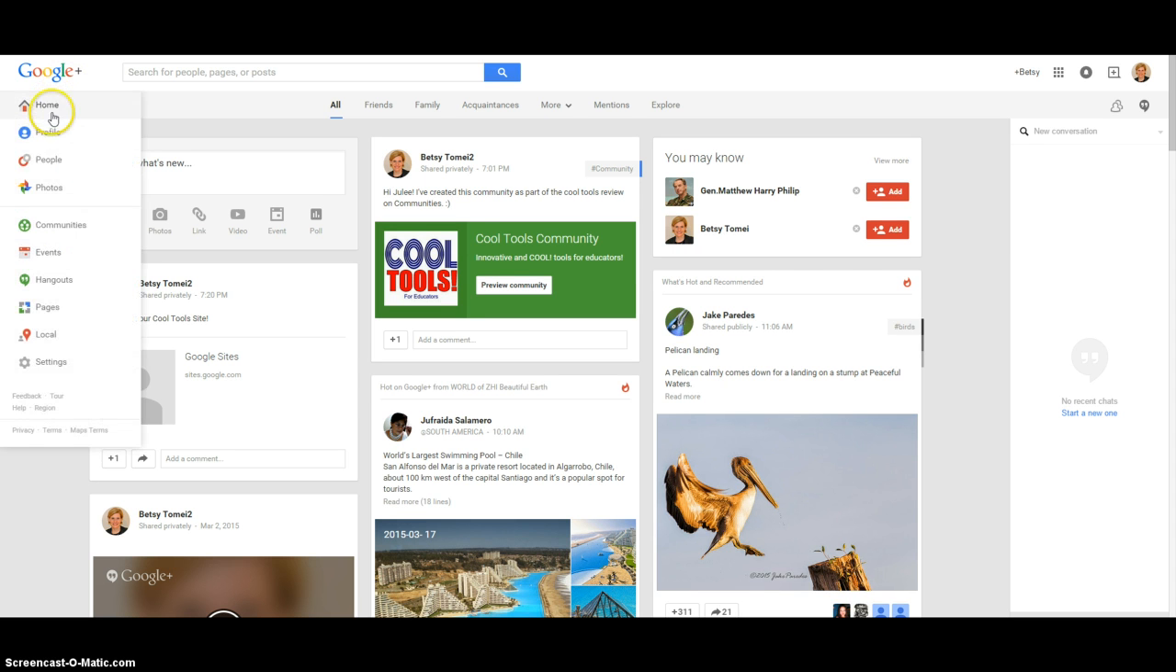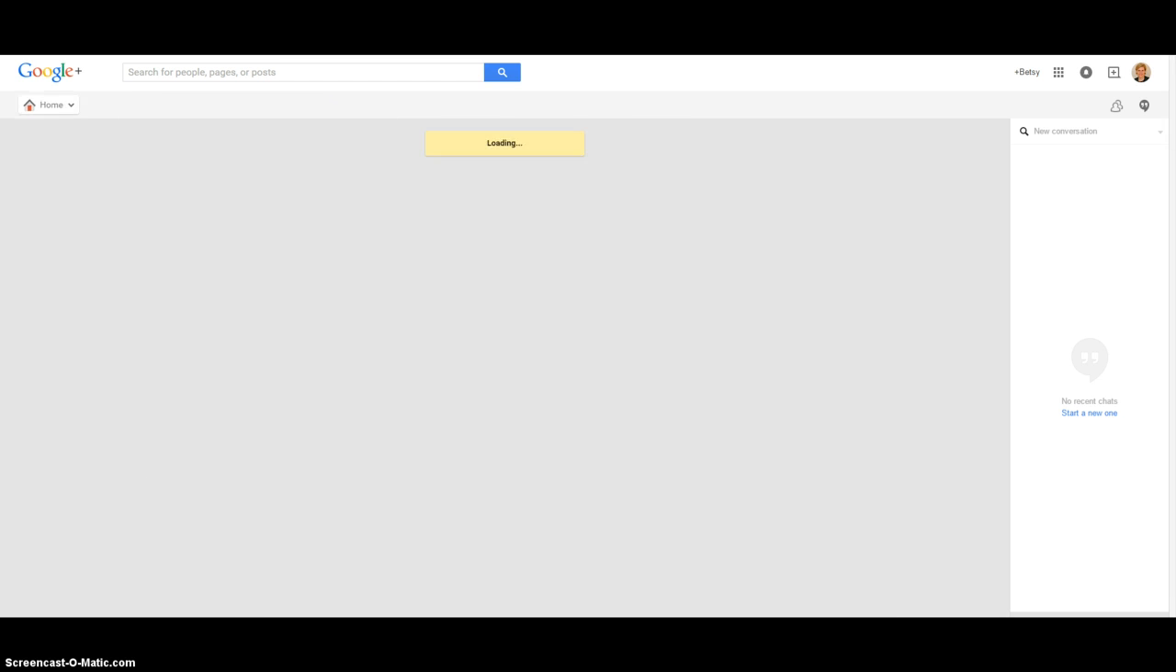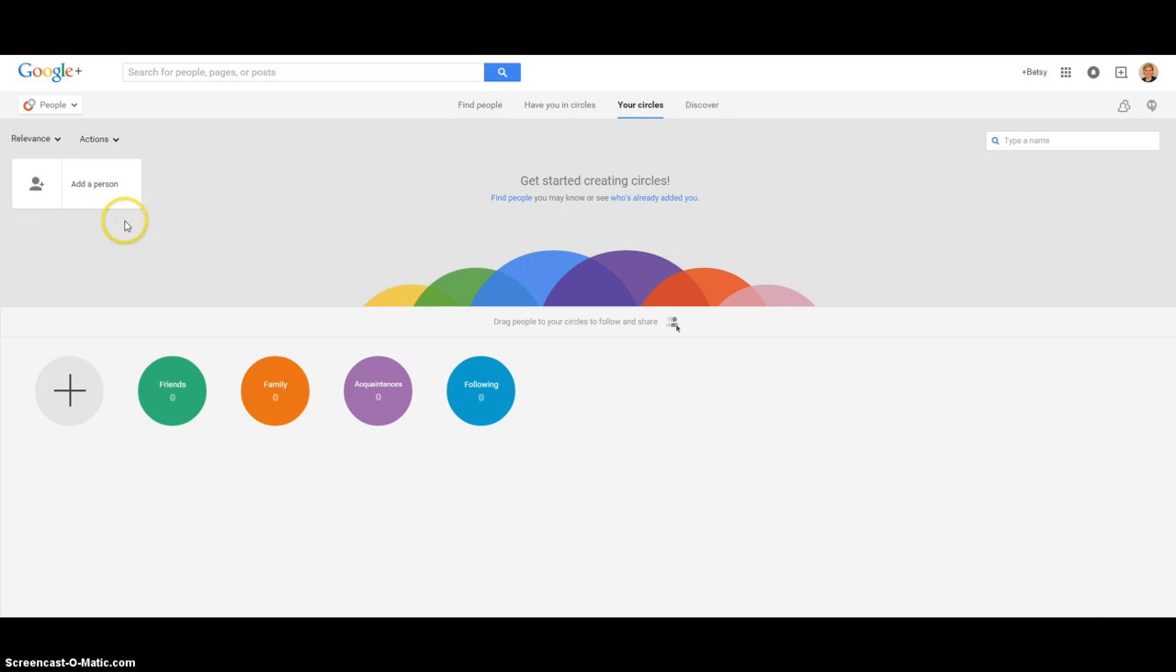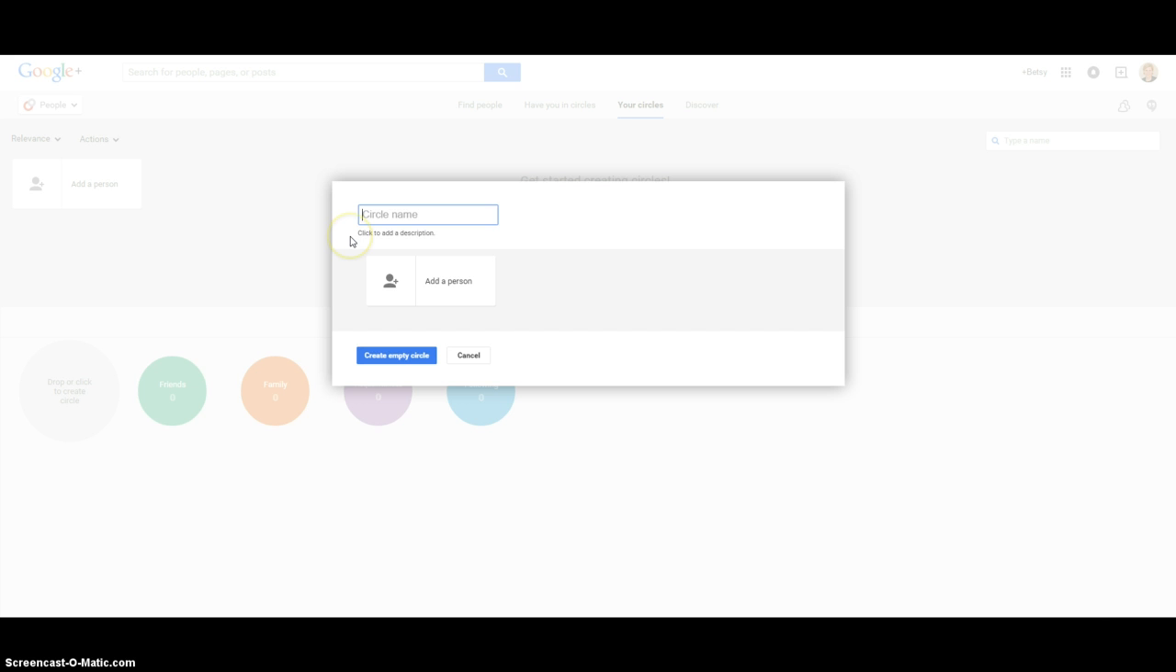So let's go ahead to our people's page. So here we are on our people's page, and we're going to go ahead and click on your circles. And this is where we can create different circles. This would be very useful for creating circles for classroom discussions or targeting specific classrooms or groups of students, study groups, and more. So the first thing we're going to do is we're going to go ahead and click on the gray plus sign that will allow us to add a circle.